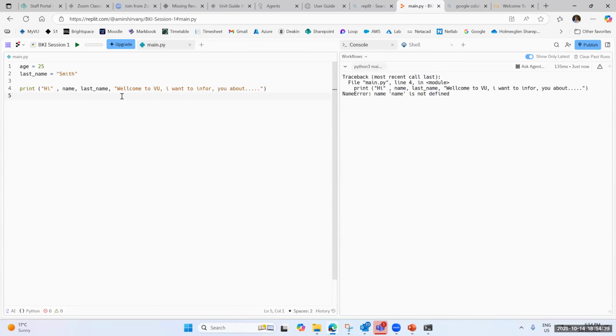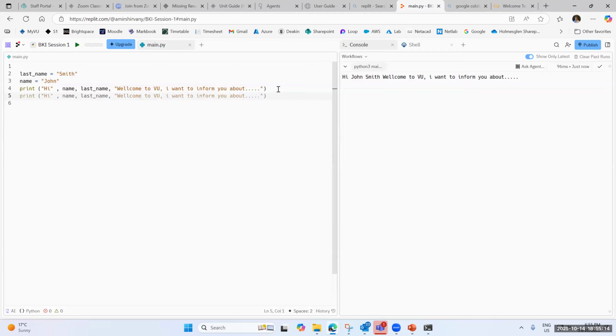What is the error here? It says name is not defined. I deleted name and I don't need age. So run the code. Hi, John Smith. Welcome to VU. I want to inform you that some things. So you can have your text here, blah, blah, blah, anything that you want to send. Then you have only two variables, name and last name. Then you can go and create a loop.